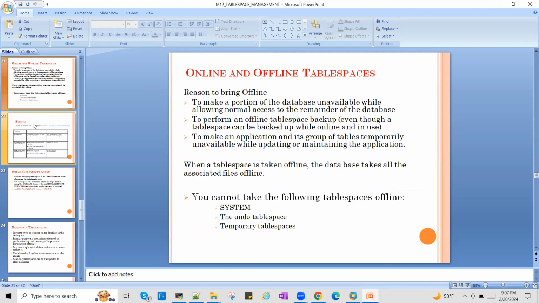Again, like data files can be made online and offline, table space can be made online and offline. If there is some issue with a specific table space which needs to be fixed, instead of bringing down the whole database, we can just bring down the table space, fix the issue and bring it back online.